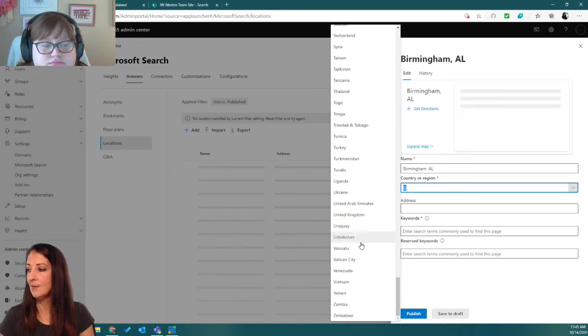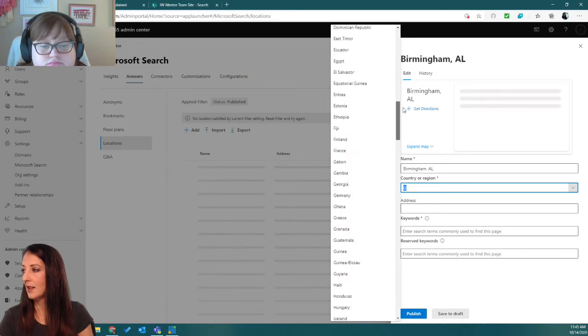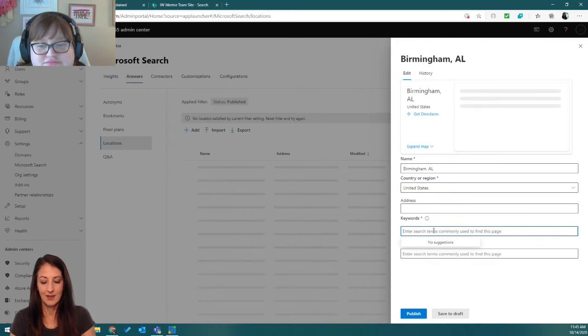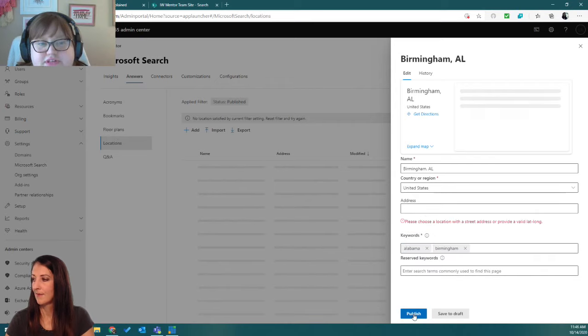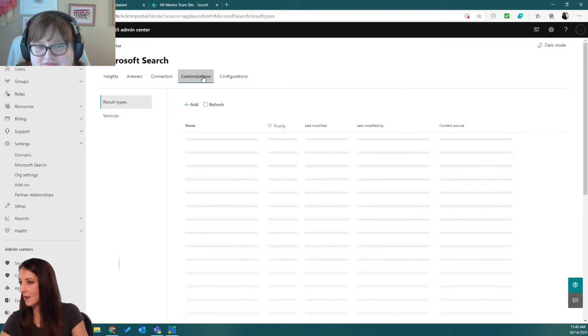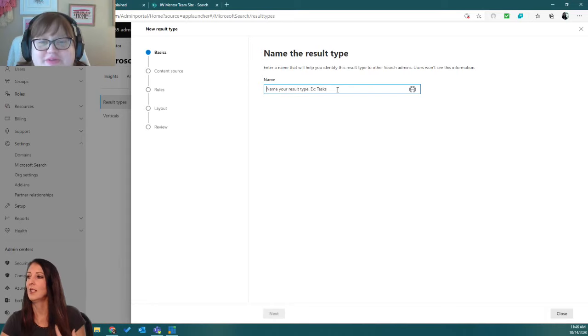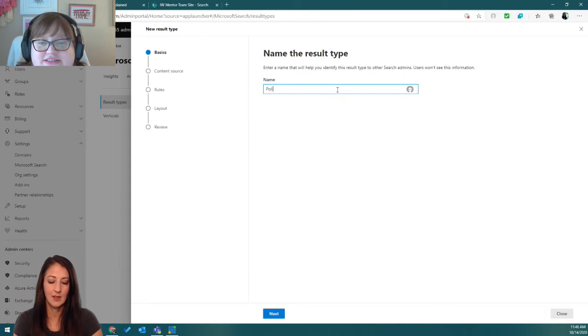Is everybody inspired to go set up Microsoft Search in their tenant, hopefully? I want to dig into that. I see there's a customizations tab now, and I want to know more about that. I haven't had a chance to look at it yet. Oh, in here? Oh, yeah. Result types. Maybe that's what that is.